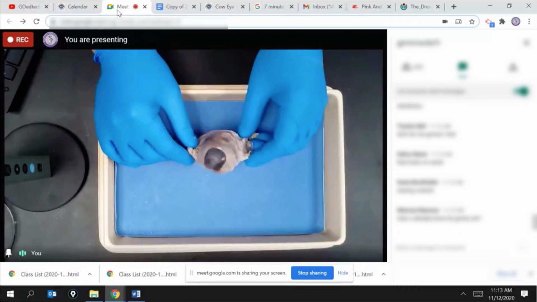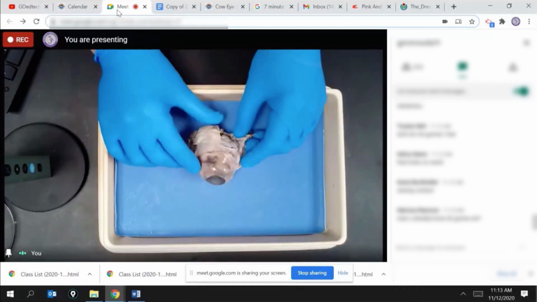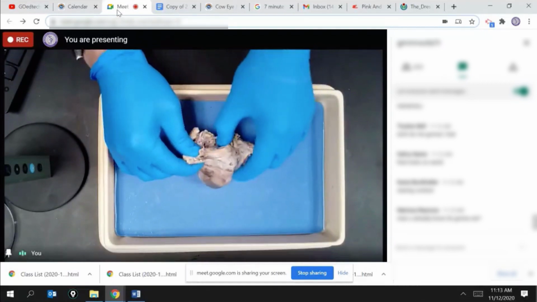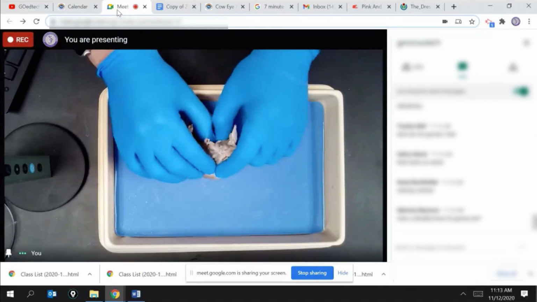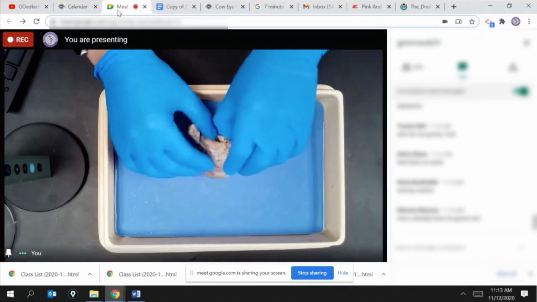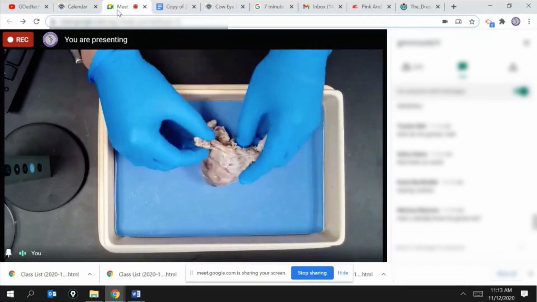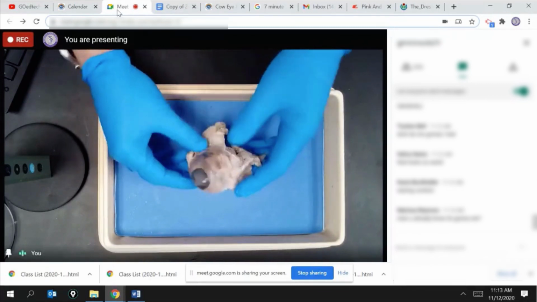So what you'll see here, there's a lot of stuff back here, and you can kind of move it around. This stuff back here, this is the muscle I was talking about. There's also fat, and that fat acts like a good cushioning for the eyeball.